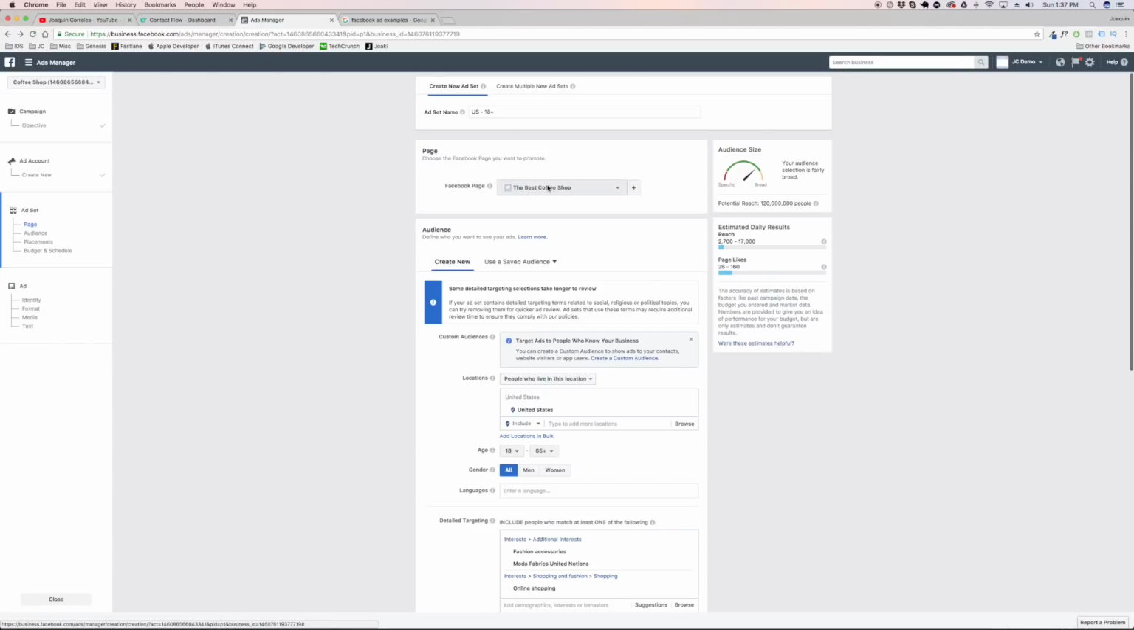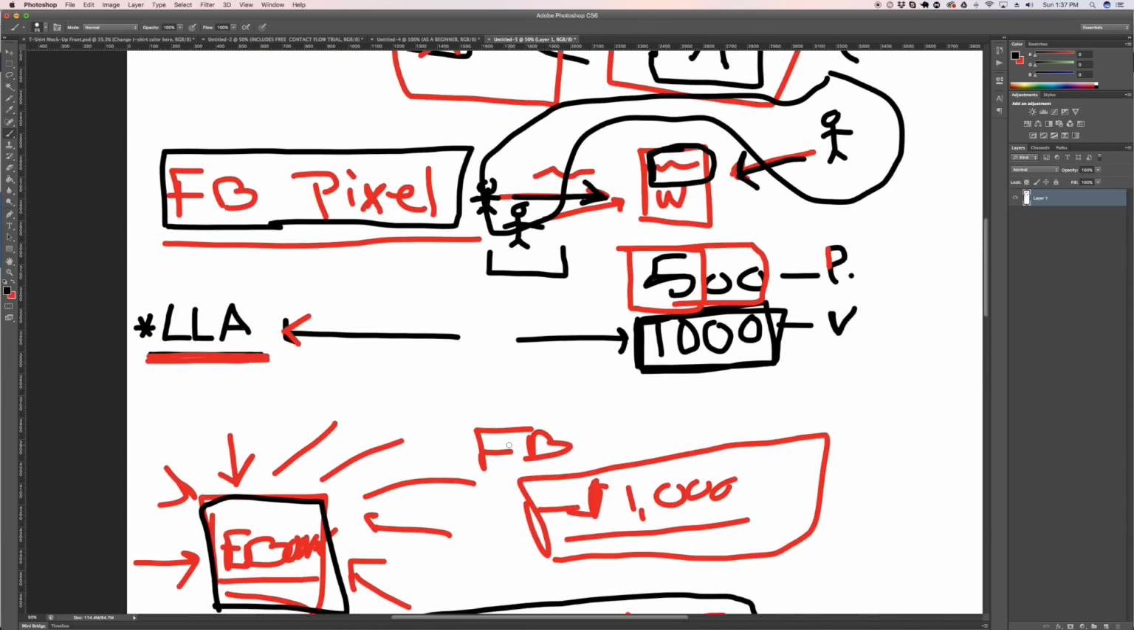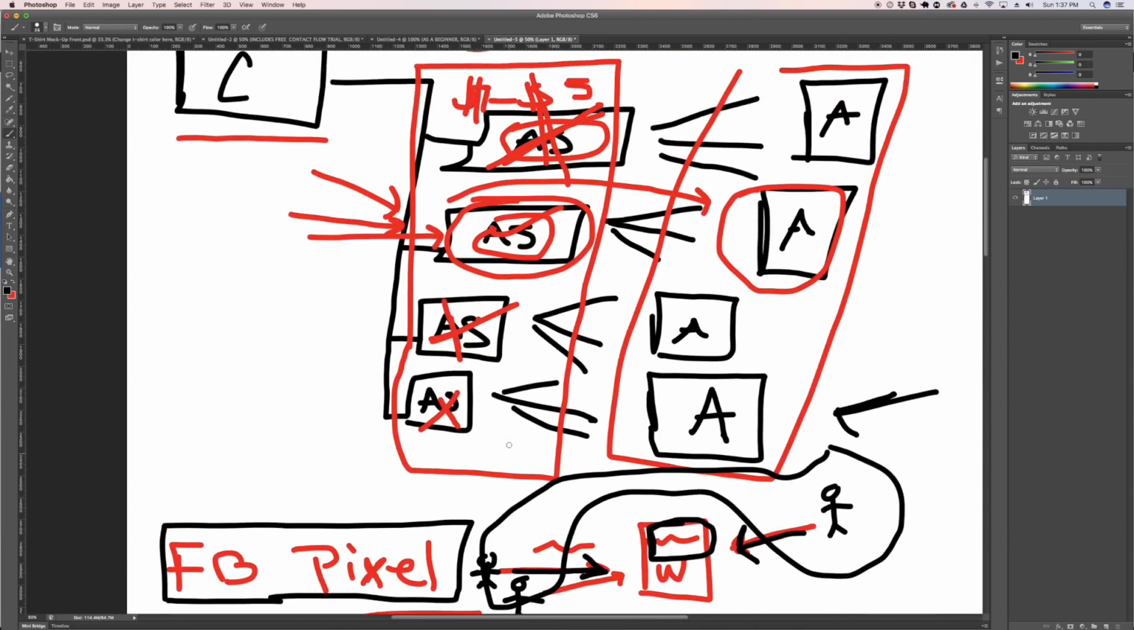So here at the top is where you choose your page. Remember that earlier we spoke about how you need to have a page and how you're going to create it. So here we have the best coffee shop. And then as far as the ad set name, if we go back to Photoshop here for a second, we're going to realize that we already chose our campaign.